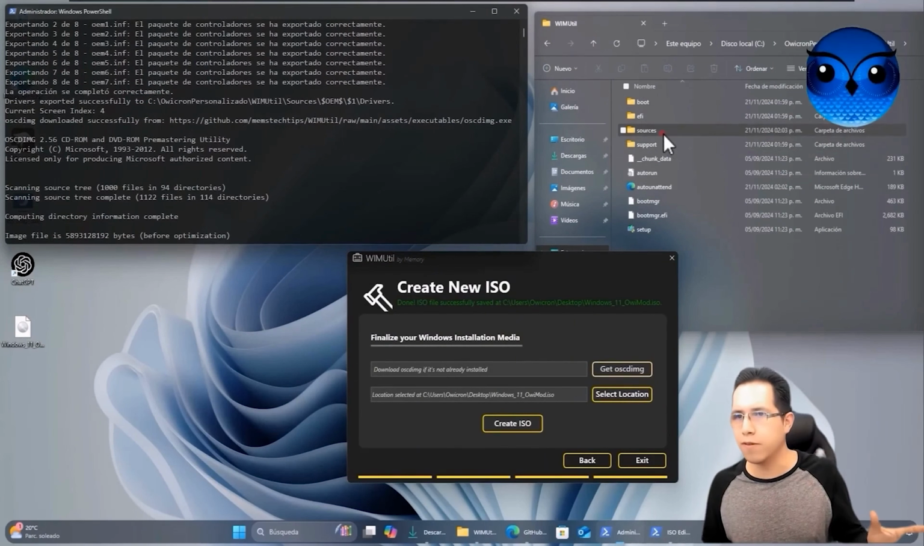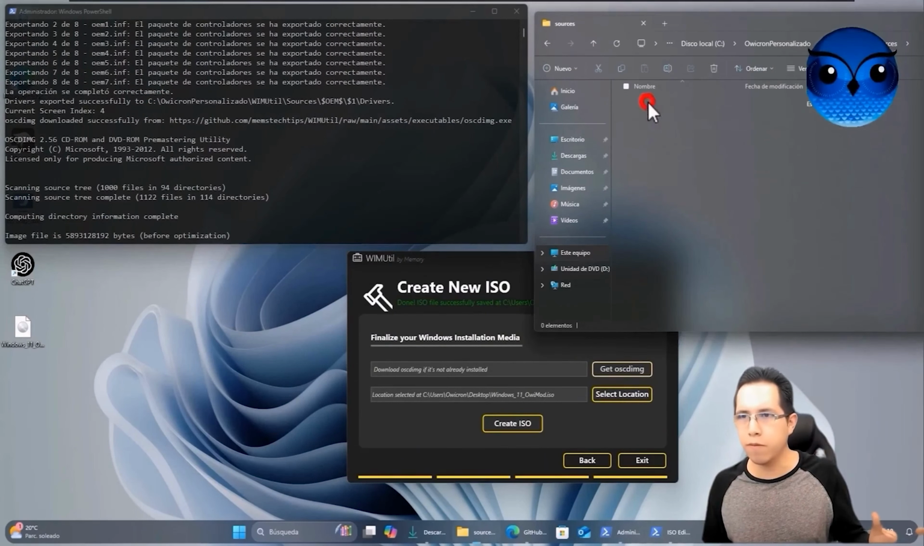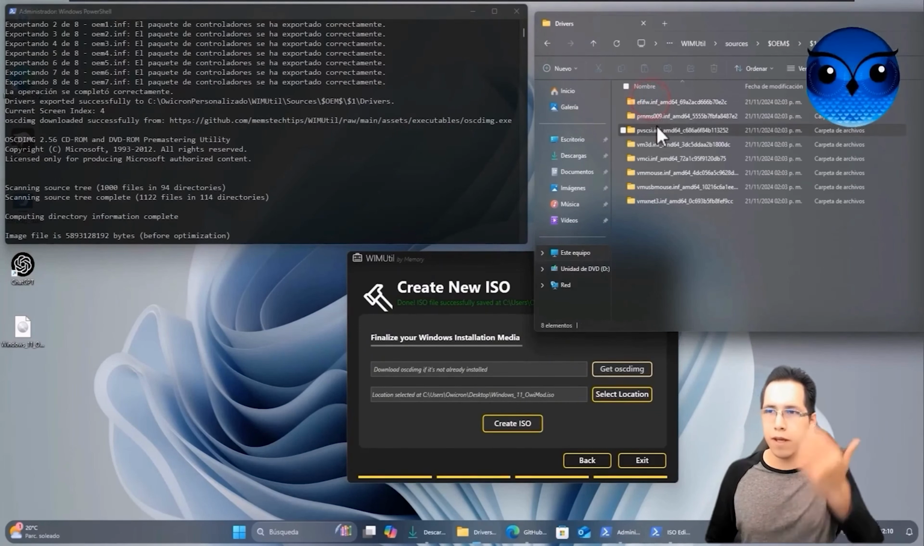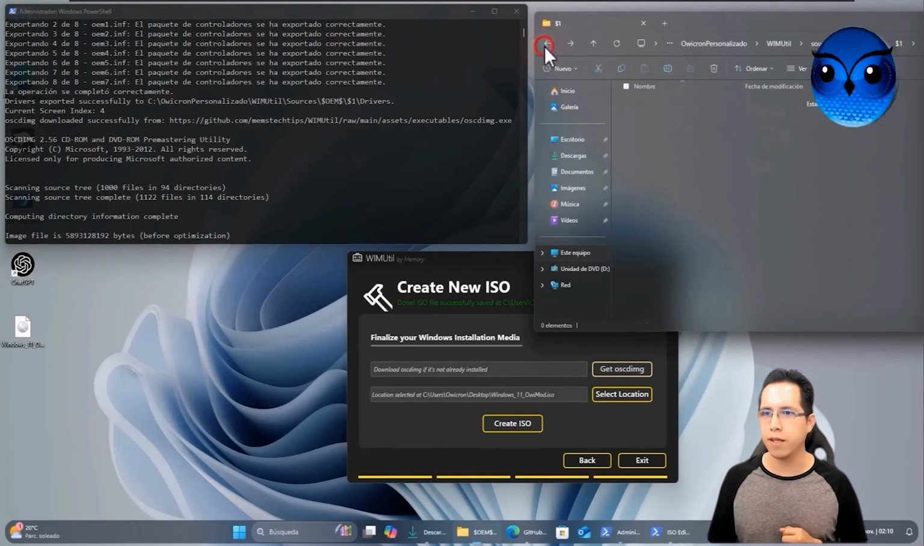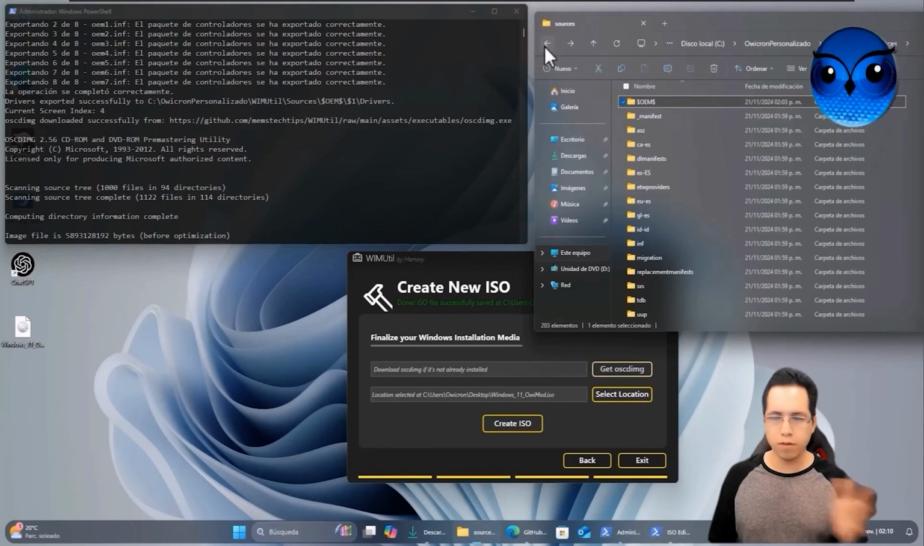Everything is transparent. Sources. And here are your drivers. They are already included in the ISO, the ones your PC needs. So when you install it directly, it will set it up with all its drivers. I'm going to go back here. Back. There it is. There's nothing more.